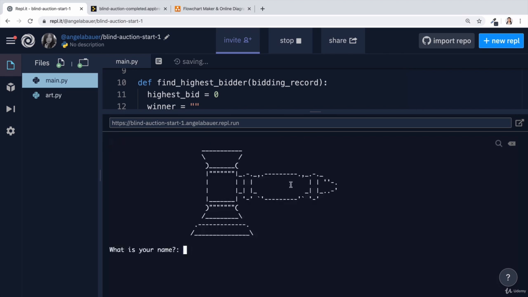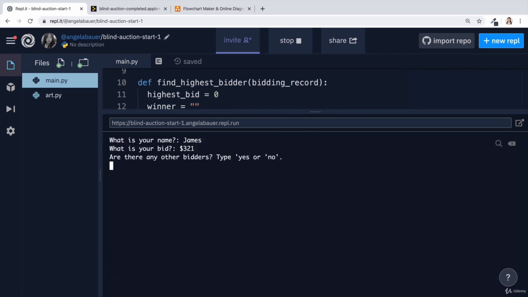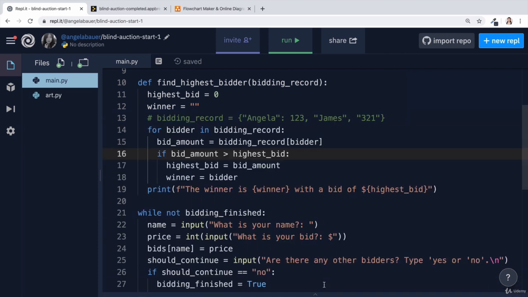Now, if we hit run again, and we do the same thing, and when I say no, you can see that it tells me the winner is James with a bid of 321.